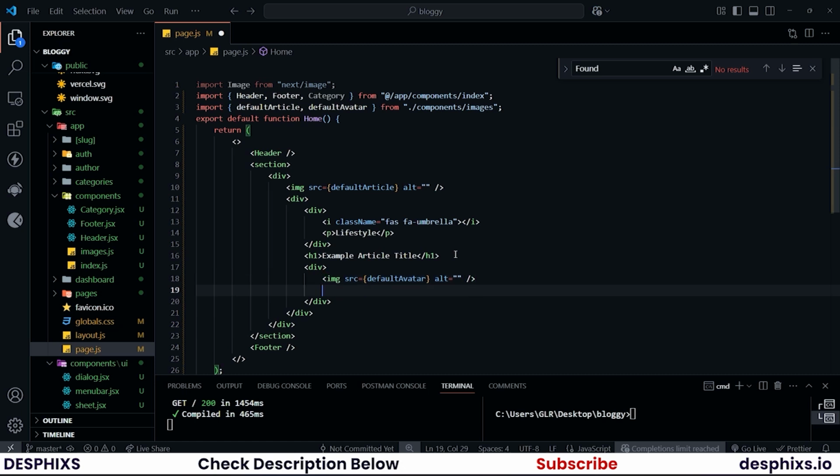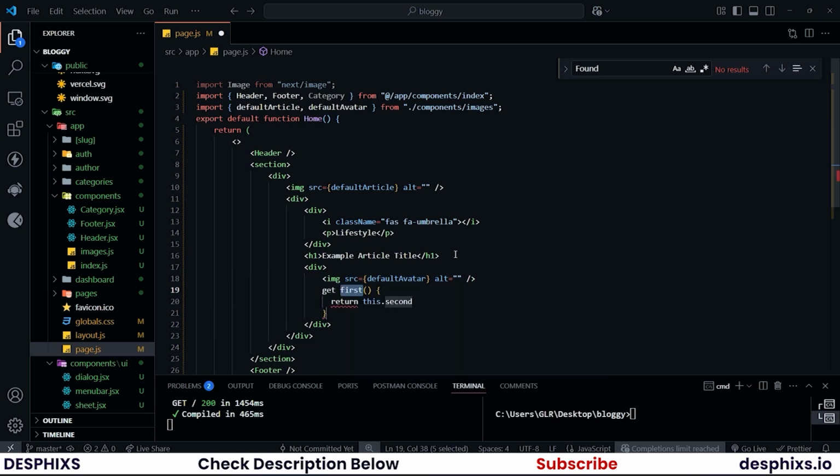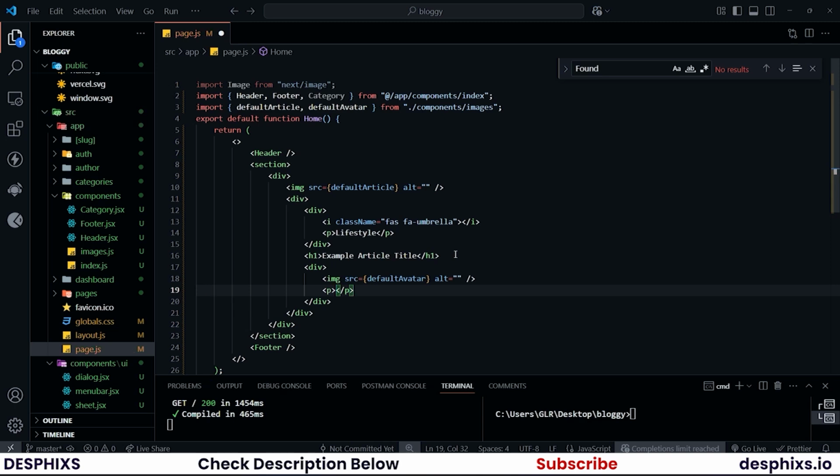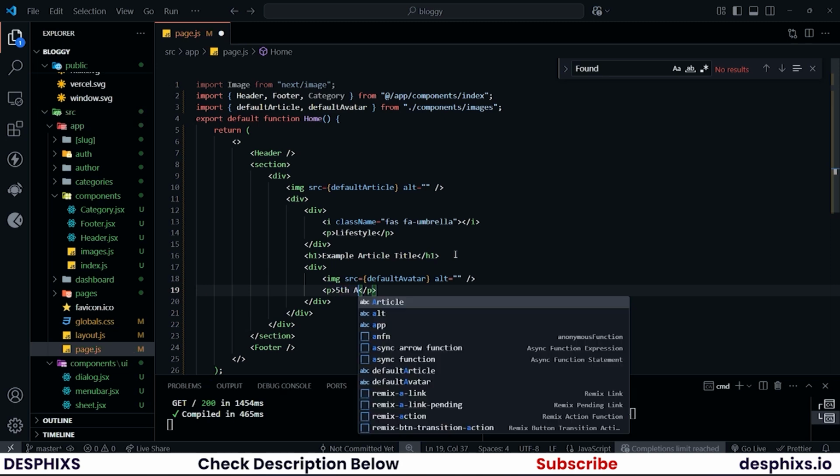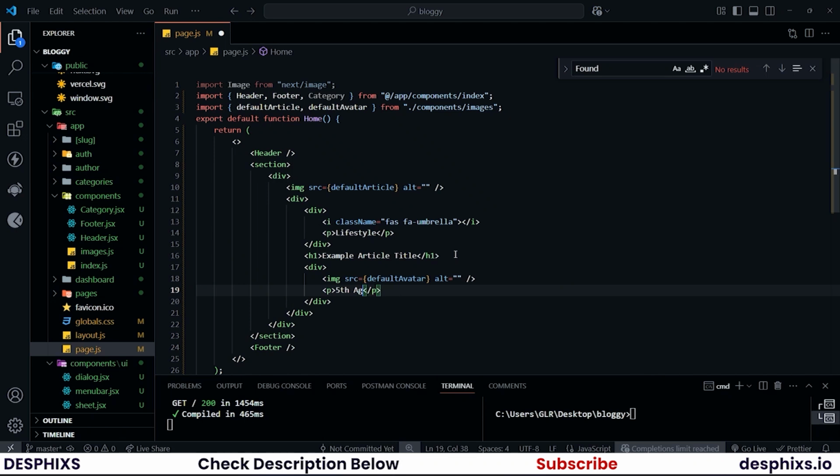And below this, we will have a p tag. This p tag is going to hold the date when this article was created. So for now, I'm just going to say 5th August 2025. Yeah, let's work with that.